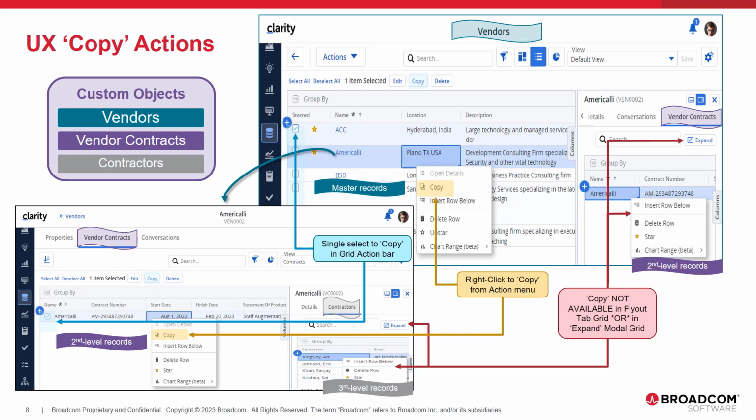When the details flyout is open for the vendor contract, the user views the third level or grandchild object subtab for the contractors. Even though the user might have been granted copy access for contractors, this action is not available in the details flyout, and it is not available in the modal when expanding the subtab grid. The ability to copy individual third level or grandchild records is not yet available. However, granting the copy access right for the third level object is necessary so that the records can be copied when the master or second level records are copied.